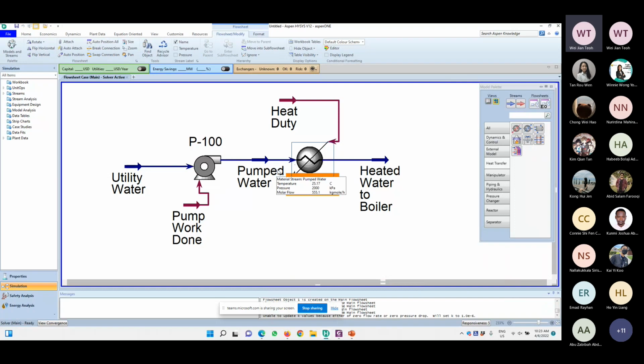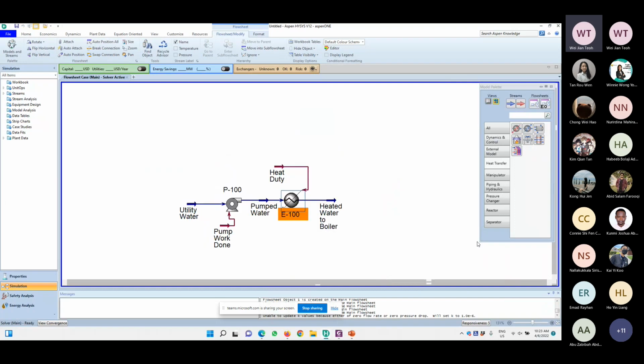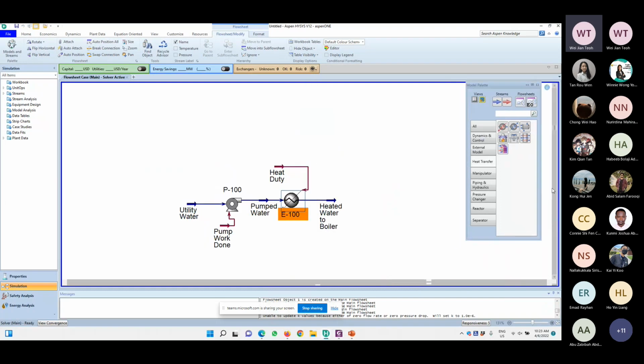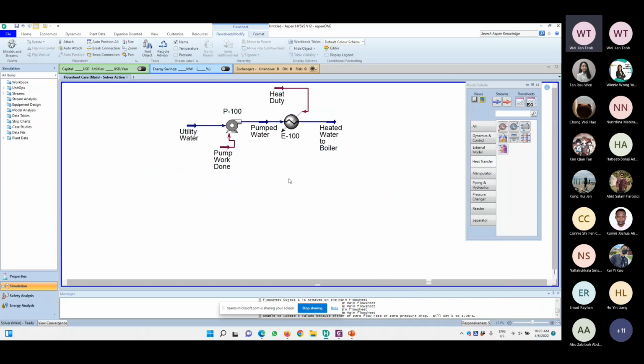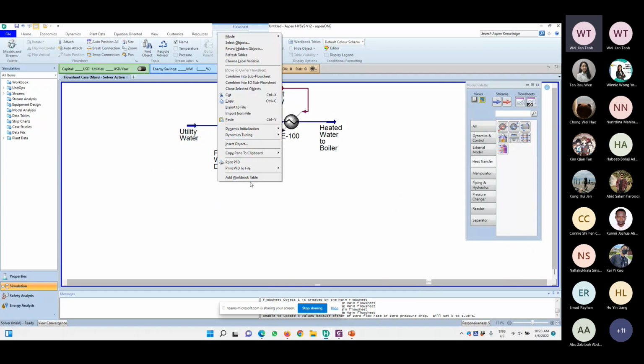So what I can do is add what we call a stream table that shows all the streams that are in the process flow sheet. So what I'm going to do is go to any empty space, right click on it, add workbook table.